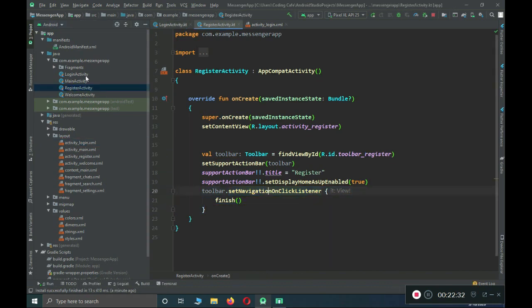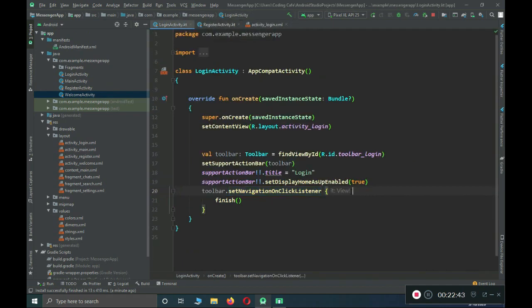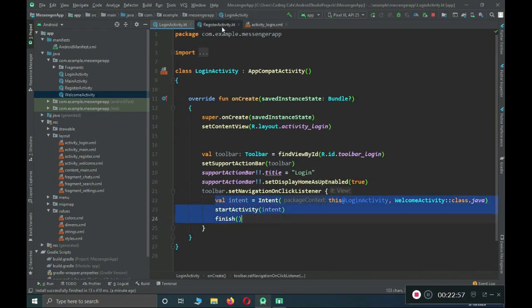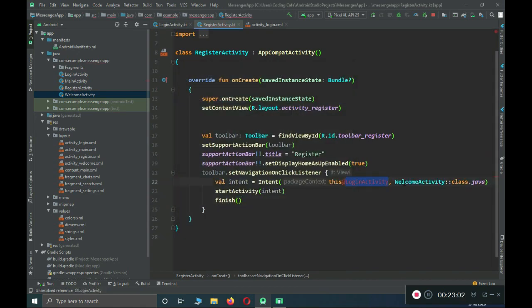What I want to mention here is that we need to write proper intent code. So copy this intent code from here, and on the login, before finish, we can just paste it, and we are on the login activity and we want to send the user to the welcome activity, just like this. And the same is for the register activity.kotlin file. Paste that here, and we are on the register activity. We want to send the user to the welcome activity. Now let's just run the application.